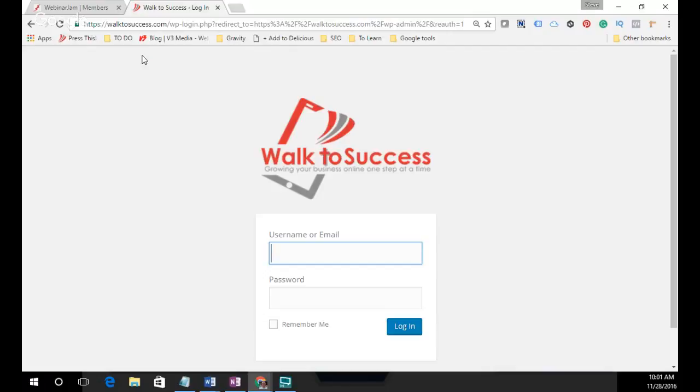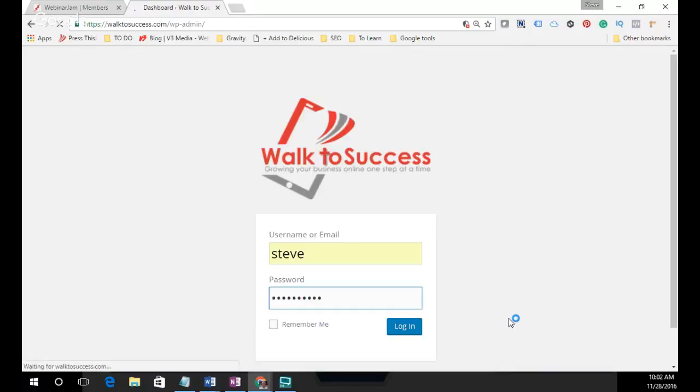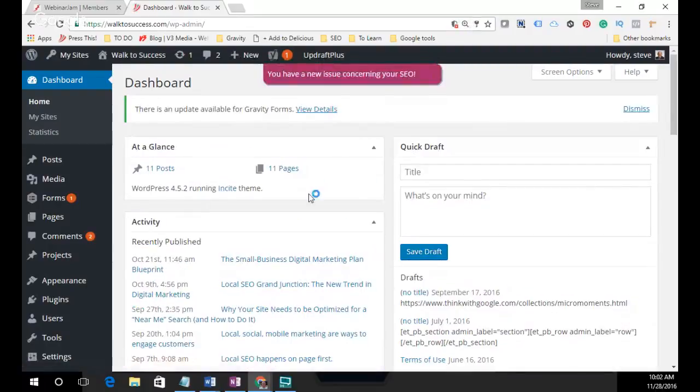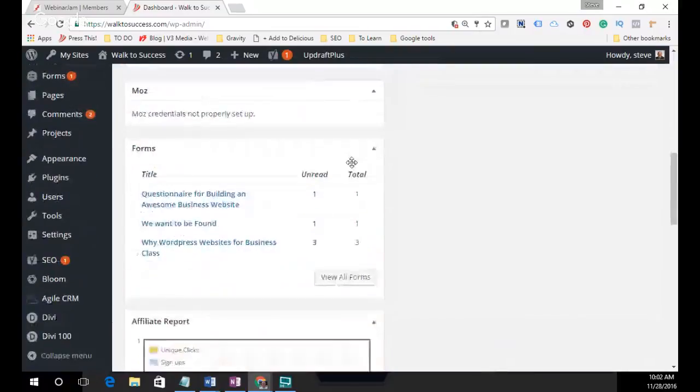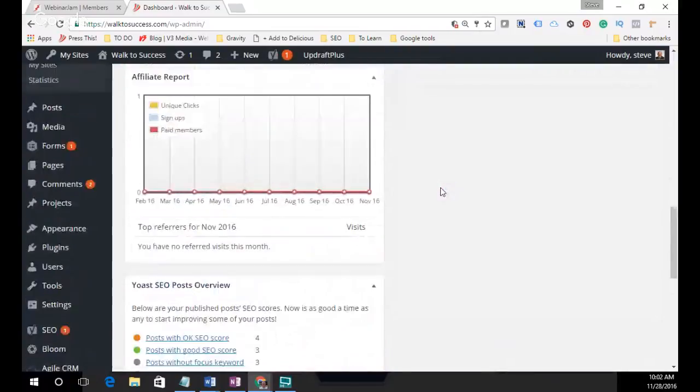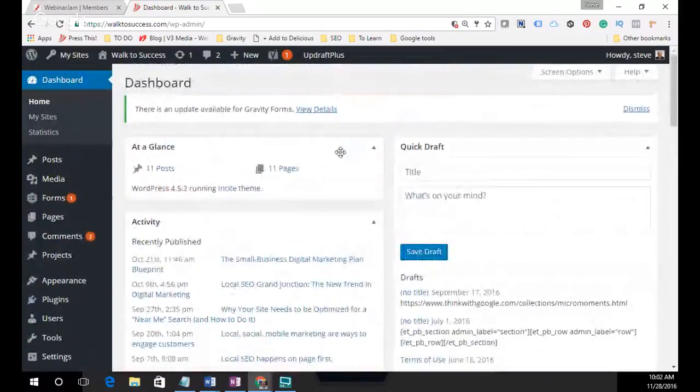And so I'm just going to go ahead and log in here. Hopefully you guys can see this well, and it's showing up on your screens. This is your traditional dashboard for WordPress. A lot of you are familiar with it. If not, the people that have built your website or work on your website on a regular basis are familiar with it.